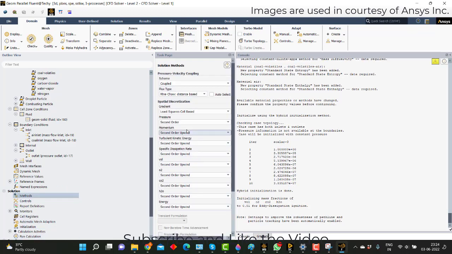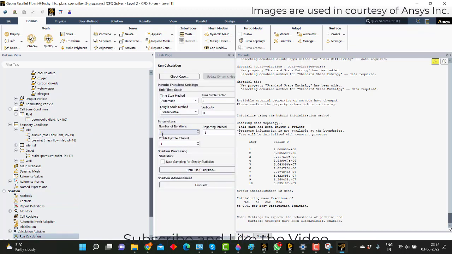And of course we'll go to methods, and we'll place it as the first order. Second order it will be difficult for the convergence. After running a few iterations we can turn this into second order again for the convergence purpose. So pressure will take a quick scheme. And yes, now we'll try to run using the pseudo transient approach.